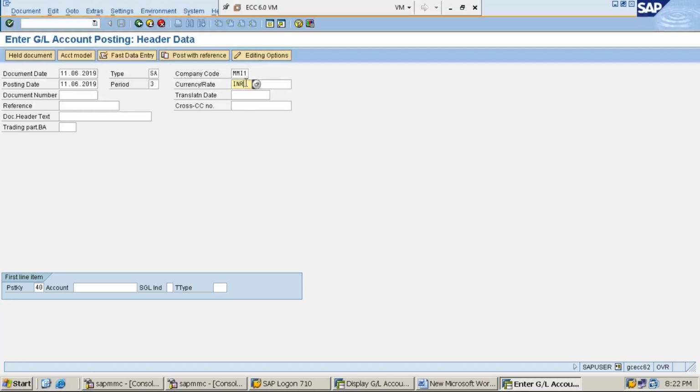Okay, so currency INR. The next, document number, we don't need to give, forget about that. Then translation date, forget about that. Reference and all those things, as time goes on we will understand the different fields.